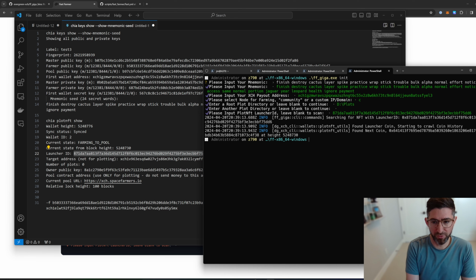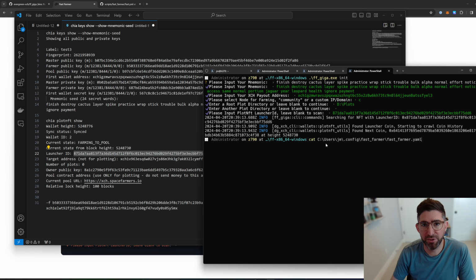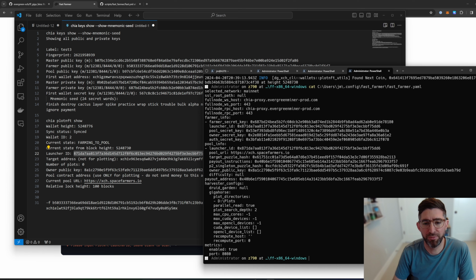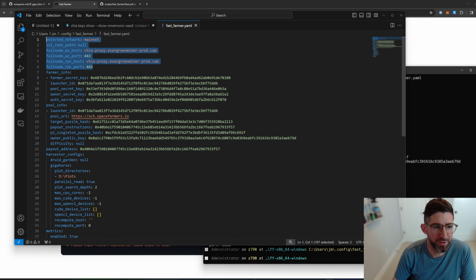And okay, so now this generated the config. By default, it's going to go into C, Users, jm, .config, fastfarmer, fastfarmer.yaml. And if you see here, we want to just open it in VS Code. I'll just pop it up here.